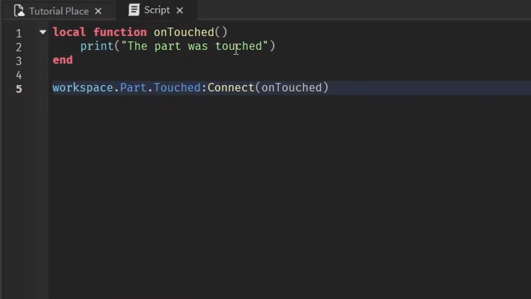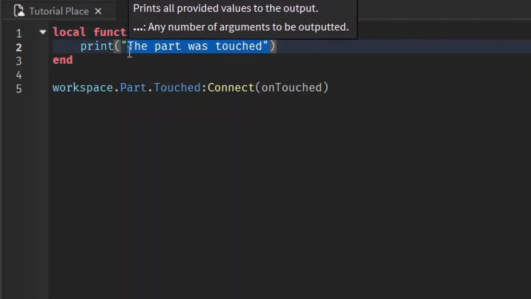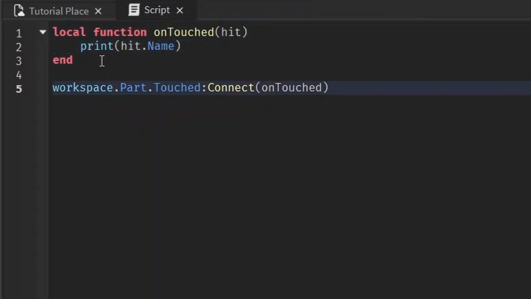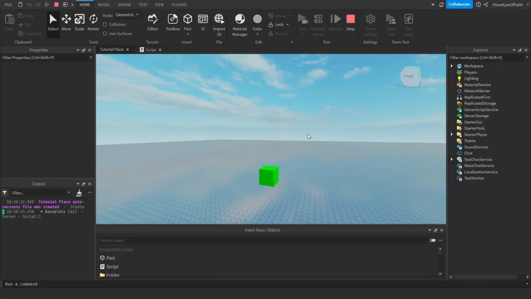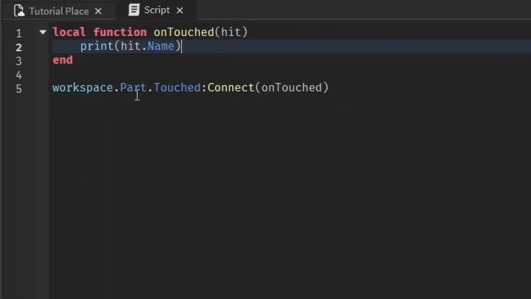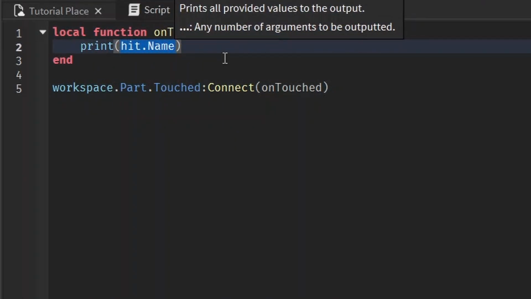The touched event returns an argument for us that tells us what was touched, and we can access this by writing a variable in the function's parentheses. Normally for the touched event, people write hit because the touched event tells us what hit that object. And I'll show you, if I write hit.name, it's going to print out the name of whatever hit our little part here. You see? Base plate. So that event tells the function, hey, this is what hit the part, and we can access it by making the parameter hit, and then we print out hit.name to get the name of whatever hit it.